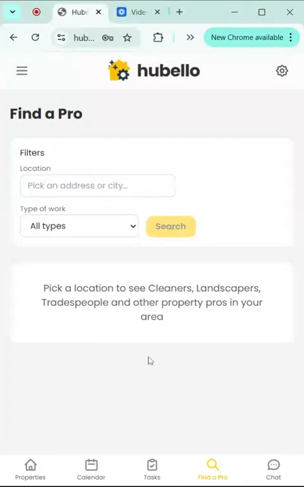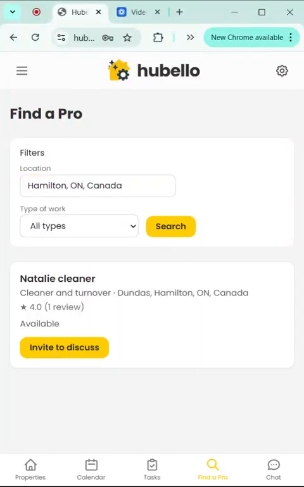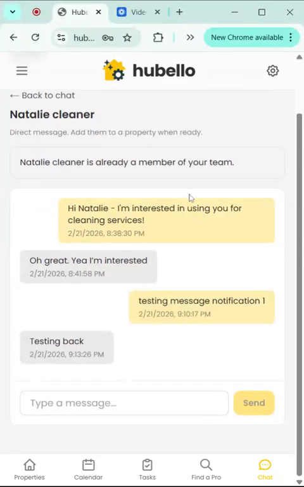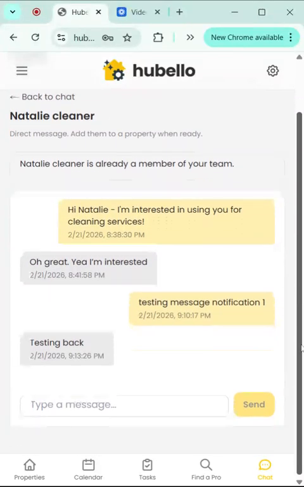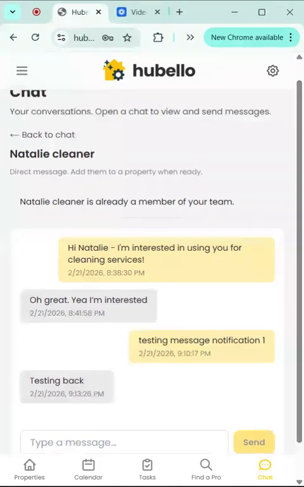The other thing the owner could do is find a pro. This will be something that we'll build in time, but if I wanted to find a pro near me, I've got this one test one available, and you can invite that pro to discuss. Now, Natalie Cleaner is already part of my team, but you can see here I was testing it. So it brings up your chat, and you can chat with that potential team member. And if you decide that you want to connect them to your team, there would be a button here to connect them to your team so that they can become a part of your team. And then you can assign tasks to them and all the other functions that you can do with your team members.